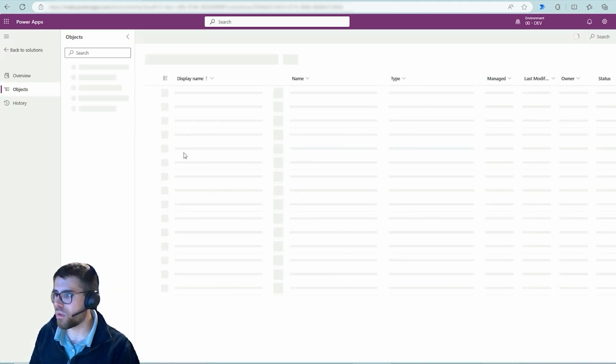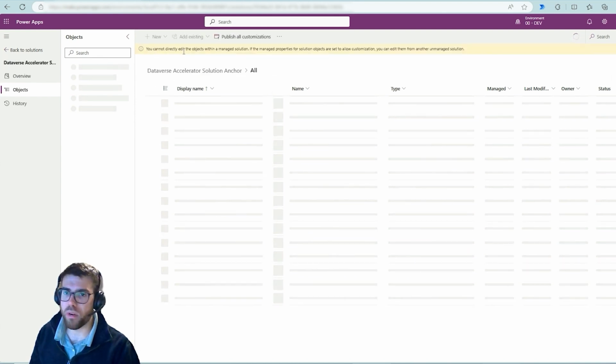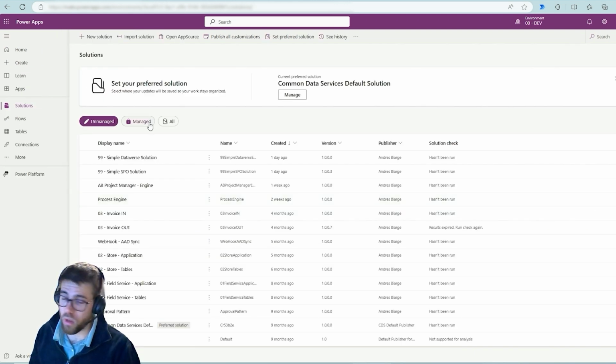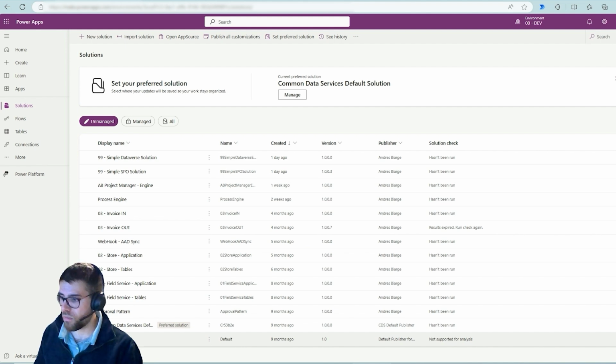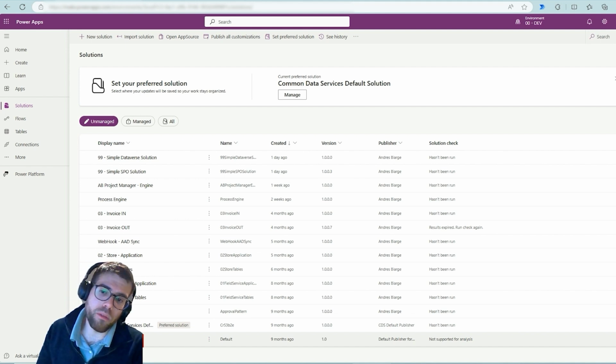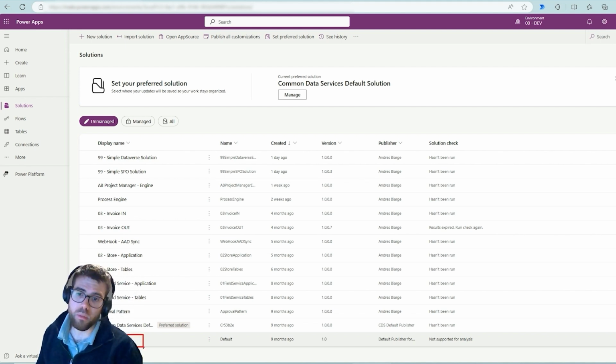Let's jump in here, and you will see this banner, this notification saying you cannot directly edit the objects within a managed solution. That means, well, you can edit them from there, but there are caveats. You can access the default solution in here, because all the things that you create in the environment are placed into the default solution by default, and then you can also have them in your own.